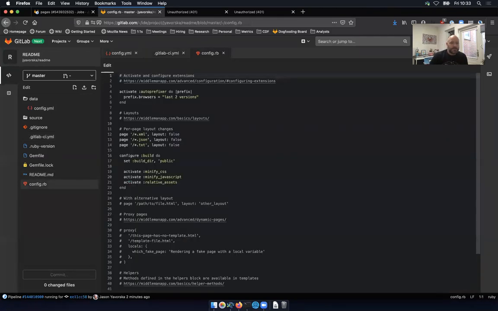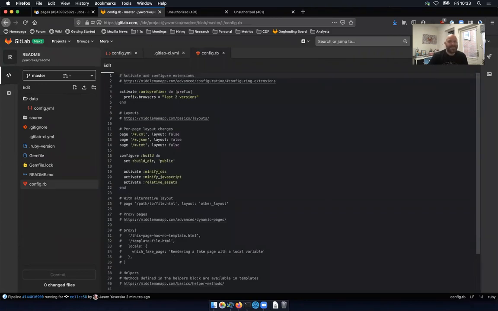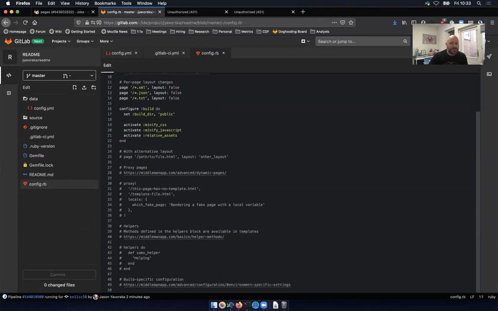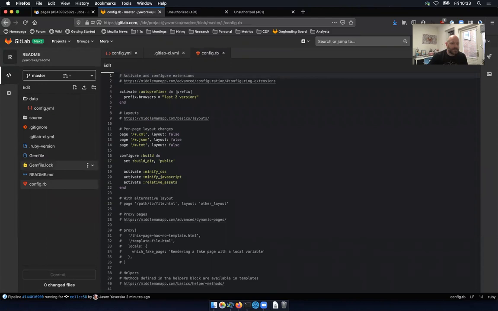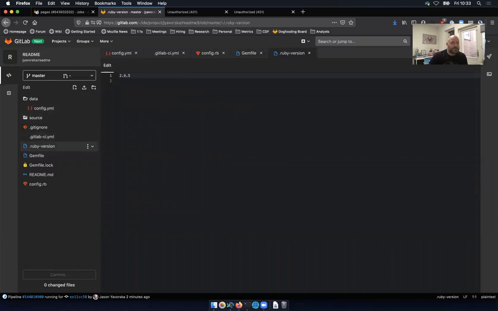Our config RB. This will have a bunch of things in it related to, oh wow, it's so short compared to the GitLab website. I actually haven't seen what the default version of this looks like. Yeah, just a little bit of configuration here. You can get really, really advanced with that. The Gemfile will contain the dependencies and the versions that are needed. The Ruby version, curious which version they're using here, 2.6.5.